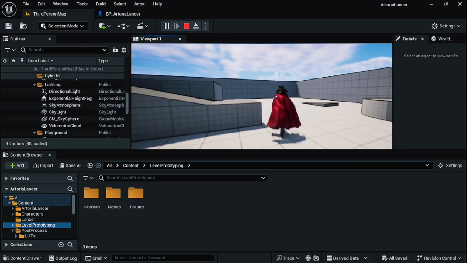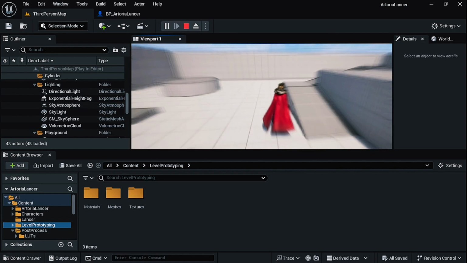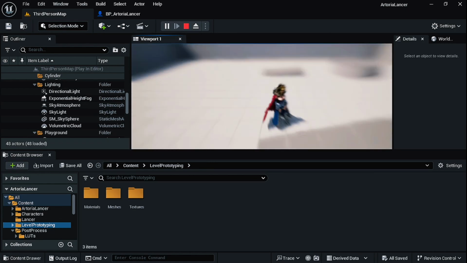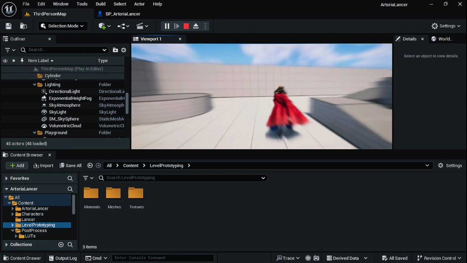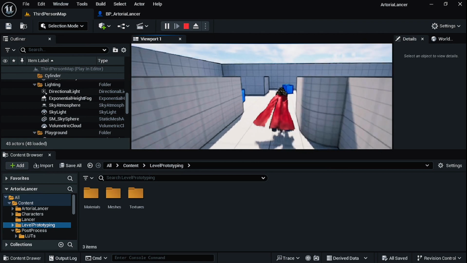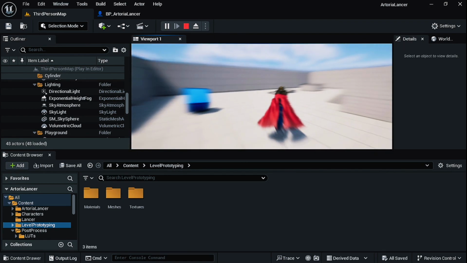As you can see, this is the post-process volume applied already. As I am pressing F key here, I can see the radial blur is applied to the whole camera, and if I release the F key, it's gone. So we'll see how it is been done at runtime.